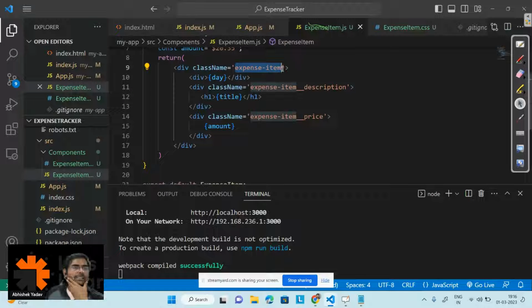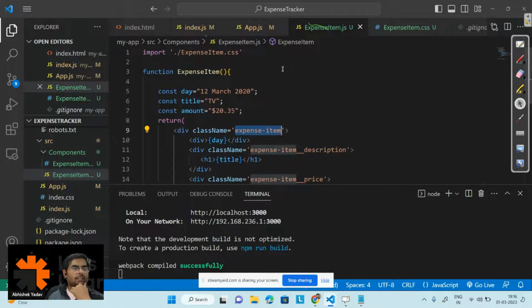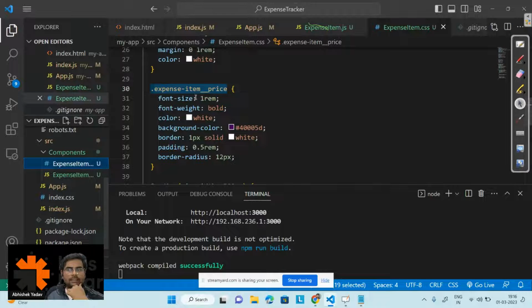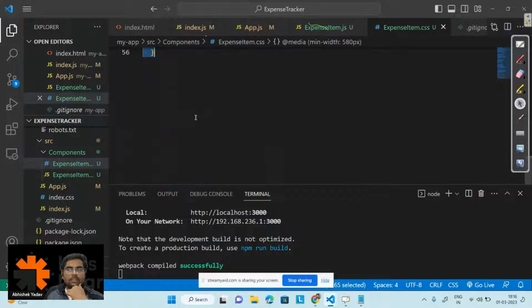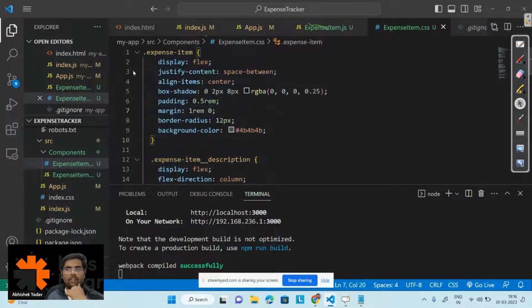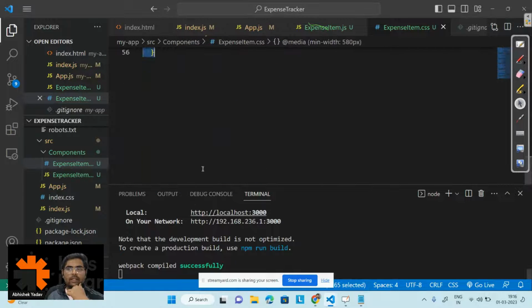Doubt in importing CSS file directly. How to get the CSS file? Like what I have done. First, I have written the CSS code here. I am not focusing on that because it will take a lot of time. So I have already created the CSS code here, and this is my expense item.css file.